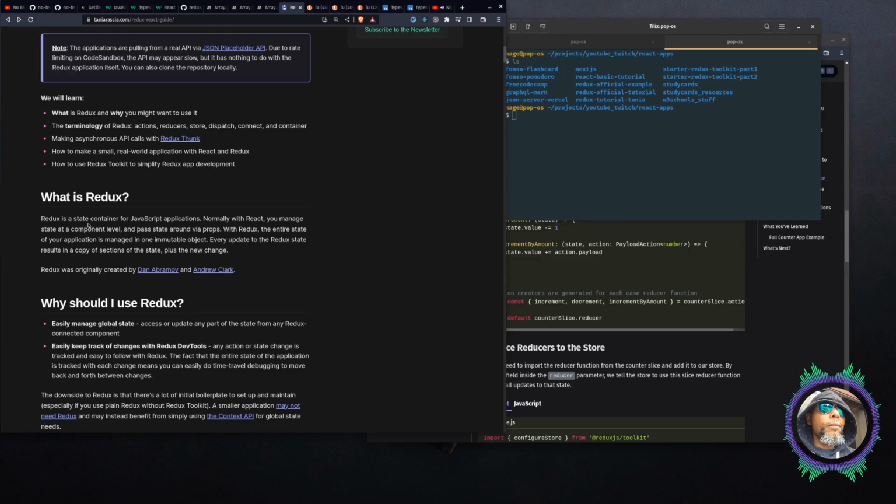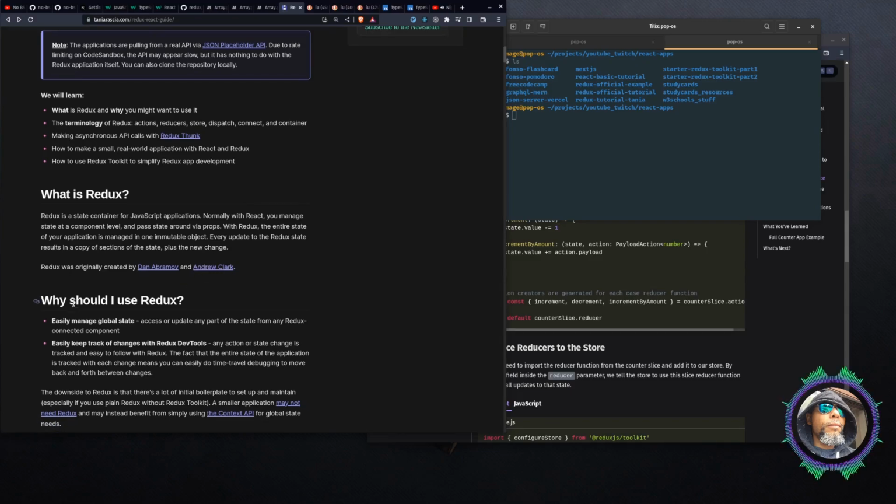What is Redux? Redux is a state container for JavaScript applications. Normally, with React, you manage state at a component level and pass state around via props. I just read that, didn't I? With Redux, the entire state of the application is managed in one immutable object. Every update to the Redux state results in a copy of sections of the state plus the new change. It was originally created by Dan Abramov and Andrew Clark. Thanks to their resources there.